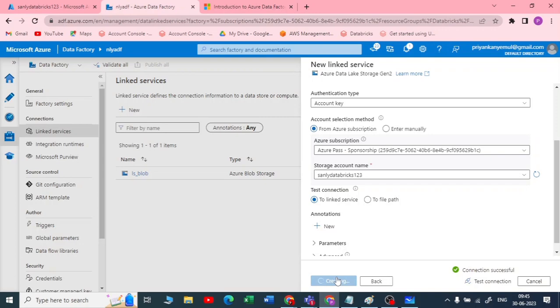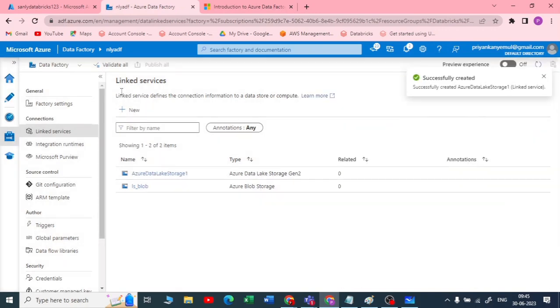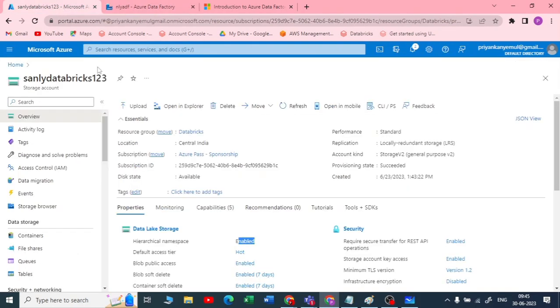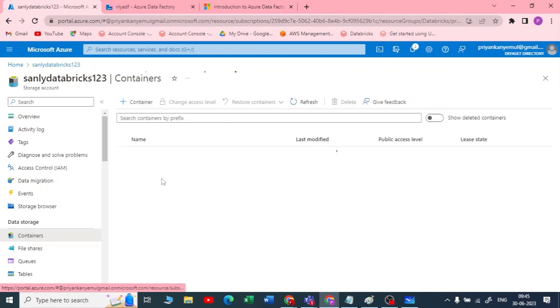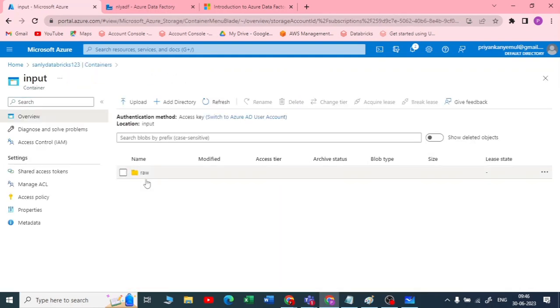You can see. Now, before that, oh, I did not rename it. No worries. You can see Azure Data Lake Storage. So what I'm doing, guys, I'll repeat again. So I'll go back. In my storage account, there is one container called an input container.